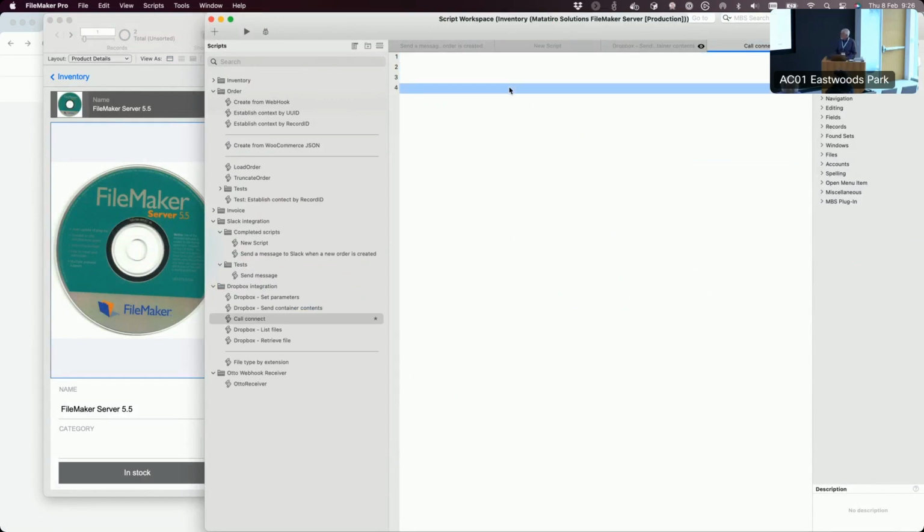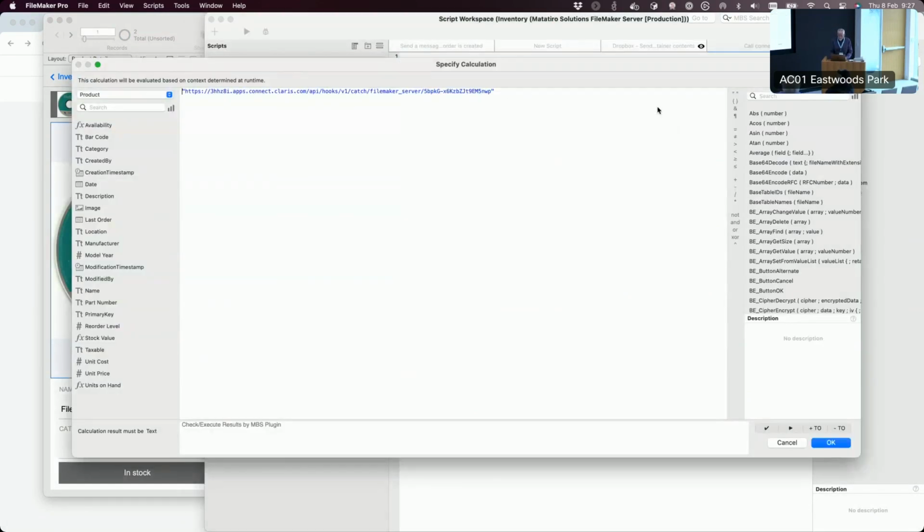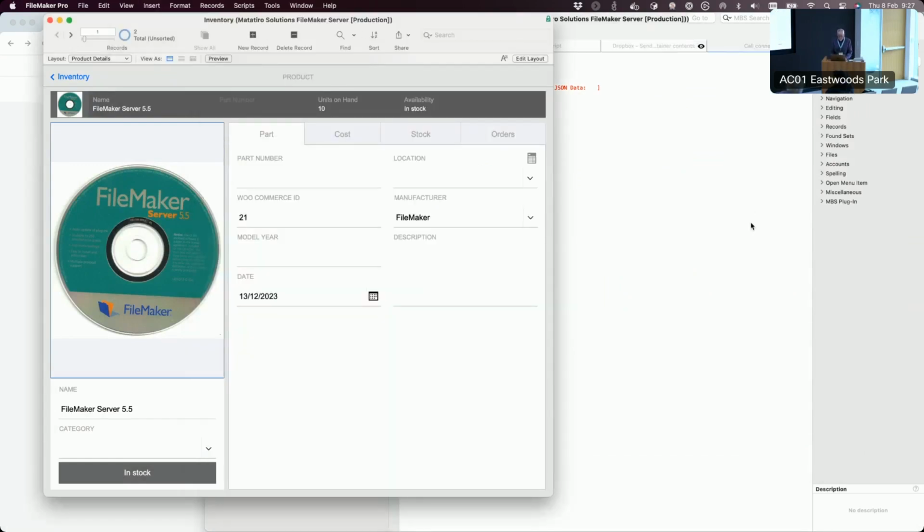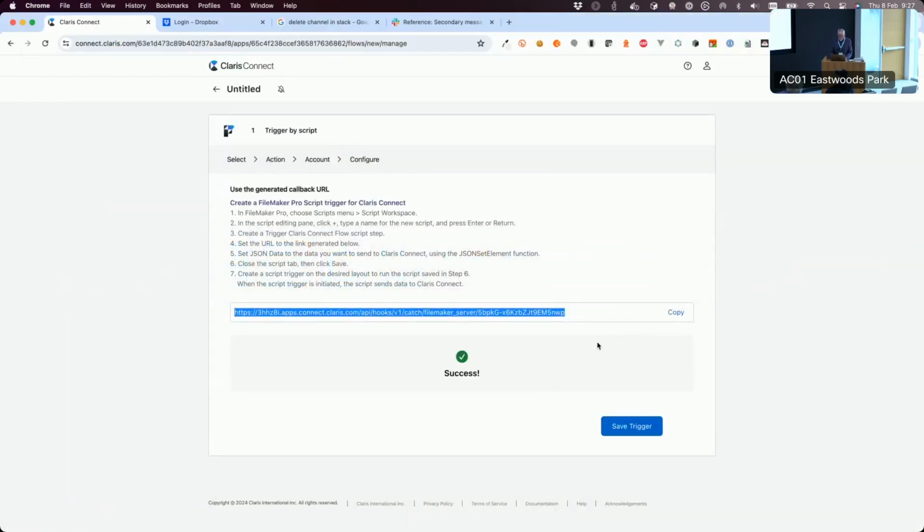In FileMaker, we have a script step called Trigger Claris Connect Flow. And if I click on here, I get the URL box, and I paste in my URL, and I go OK. And you can see I've got the Monkey Bread plugin installed here, and it's gone red because it's telling me that that isn't valid. However, if I run the script and then return to Claris Connect, you can see that it's giving me a success message.